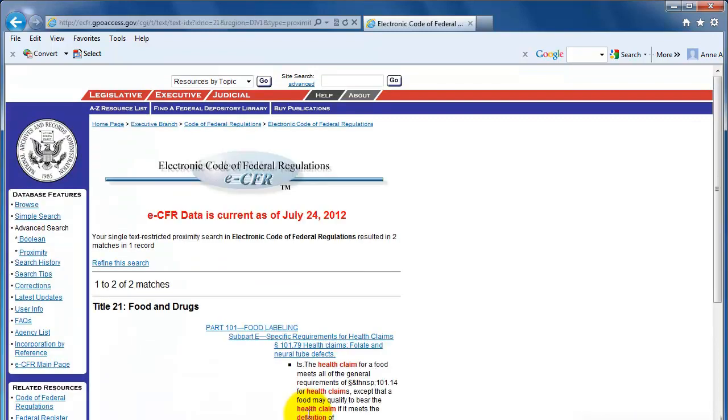Note that even with the broadest setting, this search only retrieves 2 results. How could this be? We know that Section 101.14 contains all of these search terms in close proximity, so the failure of this search to retrieve that section must give us pause. We must remember that not all search engines are equal.